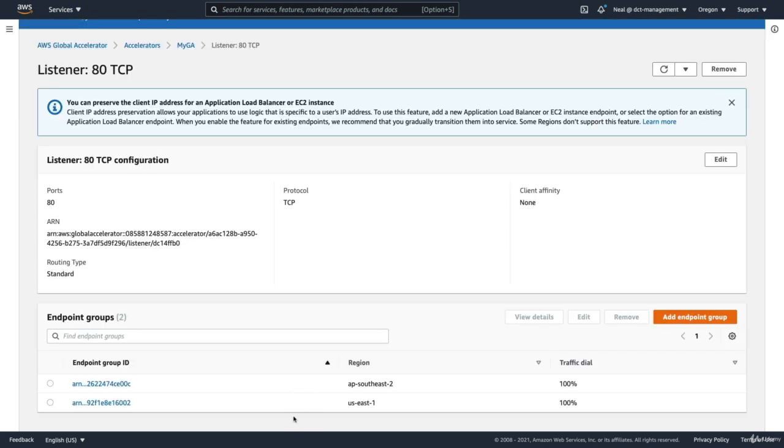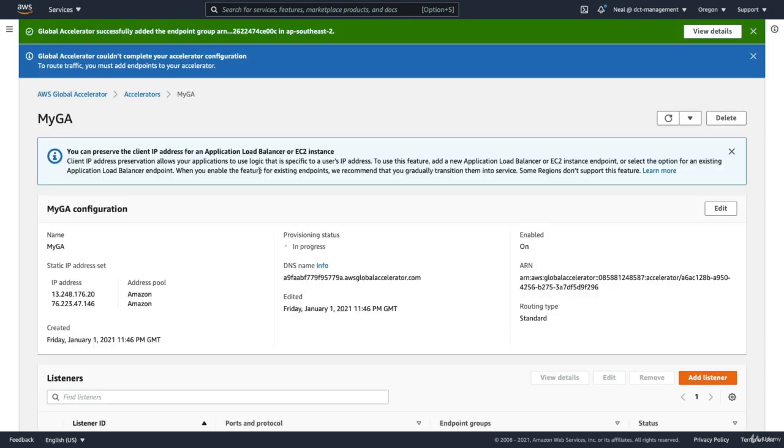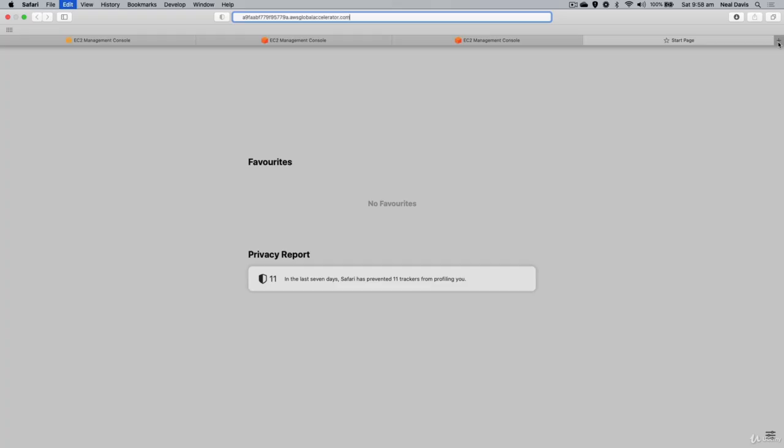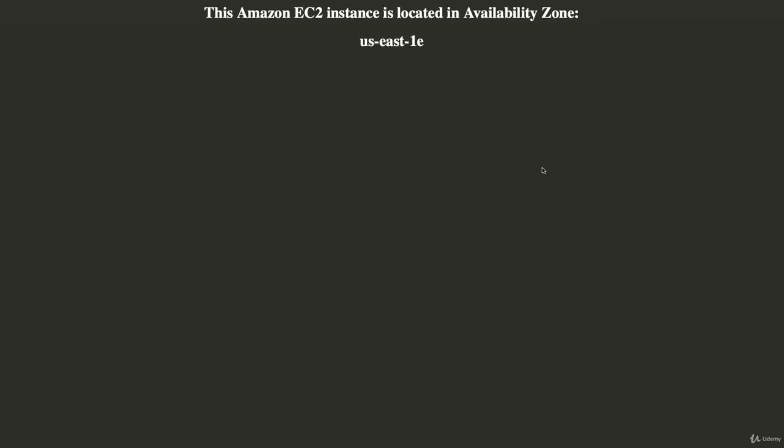So we now have multiple endpoints configured. If we go back up to our listener, and let's just have a look at the status, it says they're all healthy. So what I'm going to do is copy this DNS name. So this is the DNS name for Global Accelerator. This DNS name will resolve to these static Anycast IP addresses. Let's put this into a browser and let's hit it.